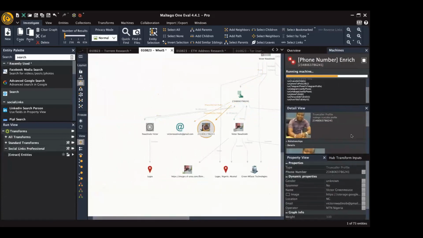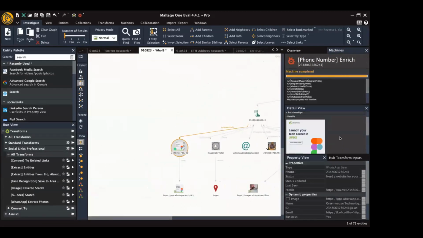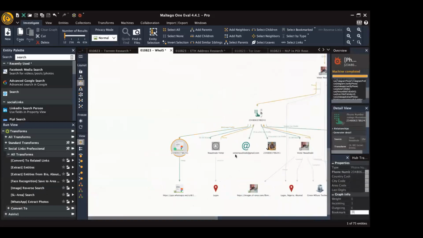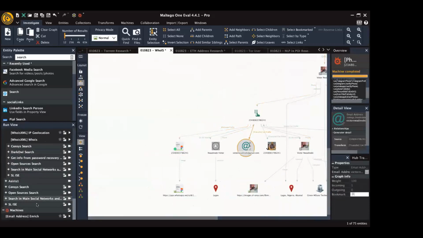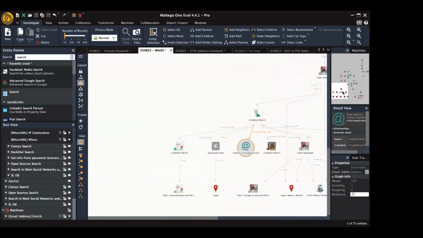A TrueCaller record with a closer photograph of the face, and with this email in it. A WhatsApp profile, Green Mouse Technologies, which tells us that this person is seemingly a webmaster, highly likely, supposedly related to developing those websites that we started from initially.